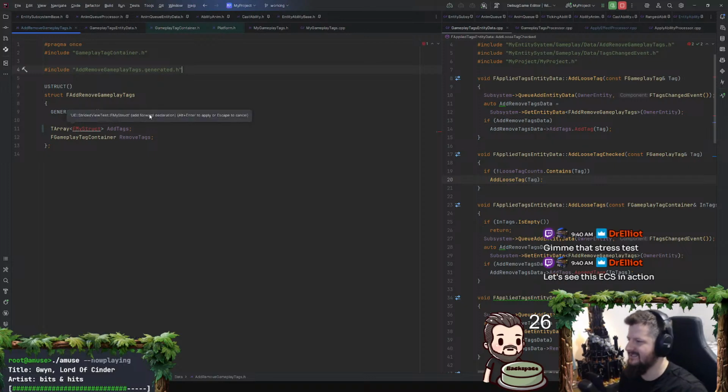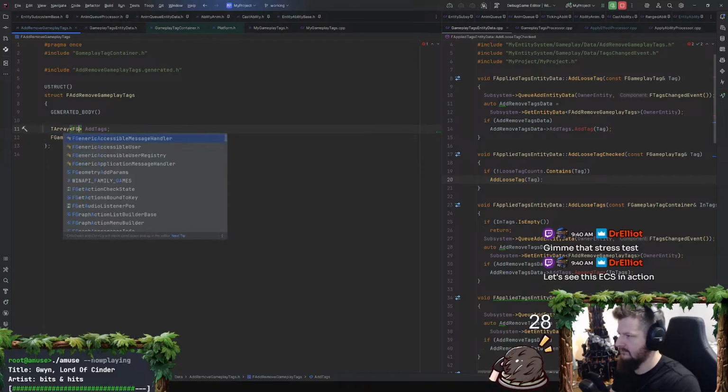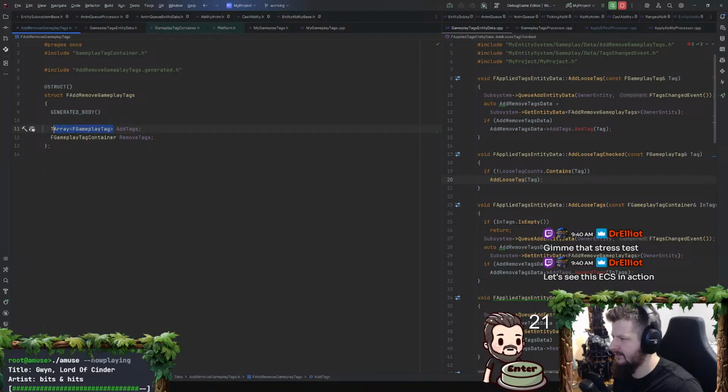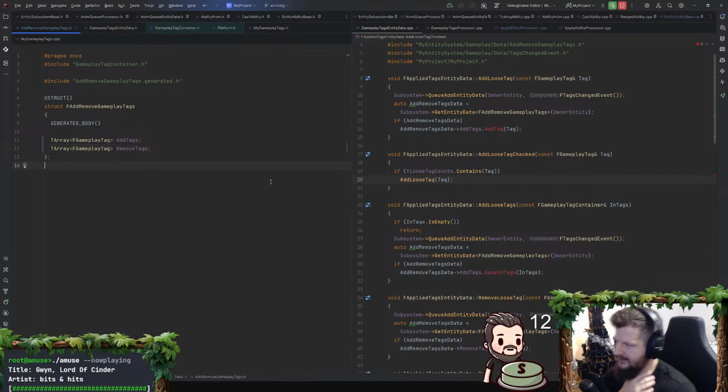Let's see this ECS in action. How would I test that without absolutely breaking everything? Let me finish this right here. I think I'm just gonna use TArray of gameplay tag for now. Oh, Jesus Christ. How would I do that? I would have to turn off all my other processors, which we could do, and then just spin up a stupid processor.